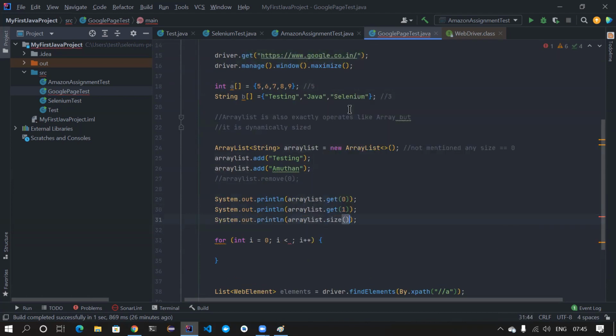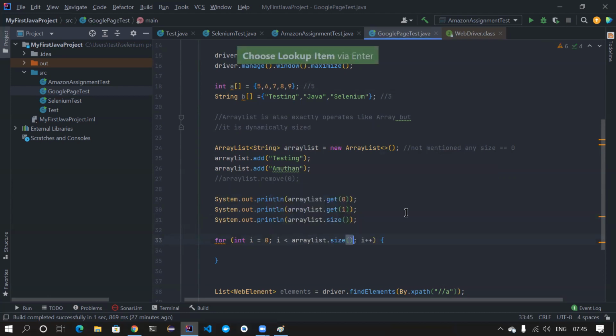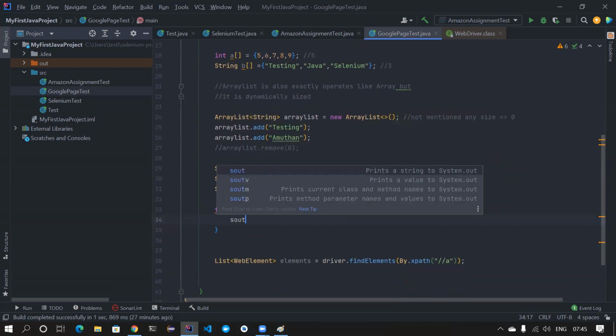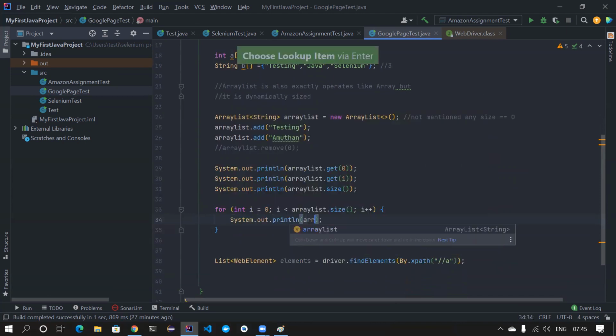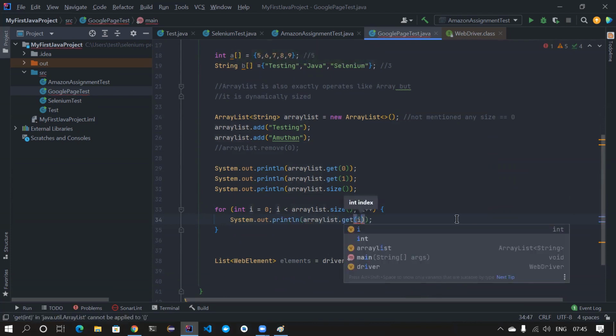If you notice, this is the size. Size will tell you how big the list is. So this is 1, this is 2. I can directly mention 2 here, but if I want to get the value dynamically, I'll put arrayList.size. Once this is done, you can just do System.out and arrayList.get(i).